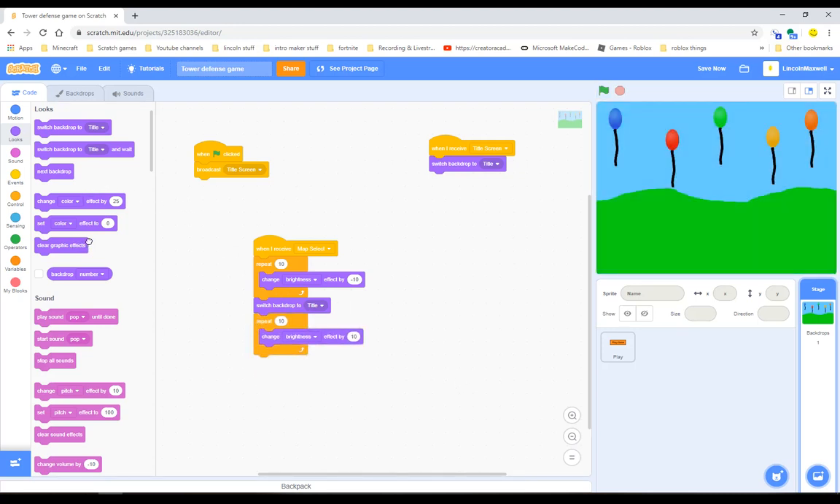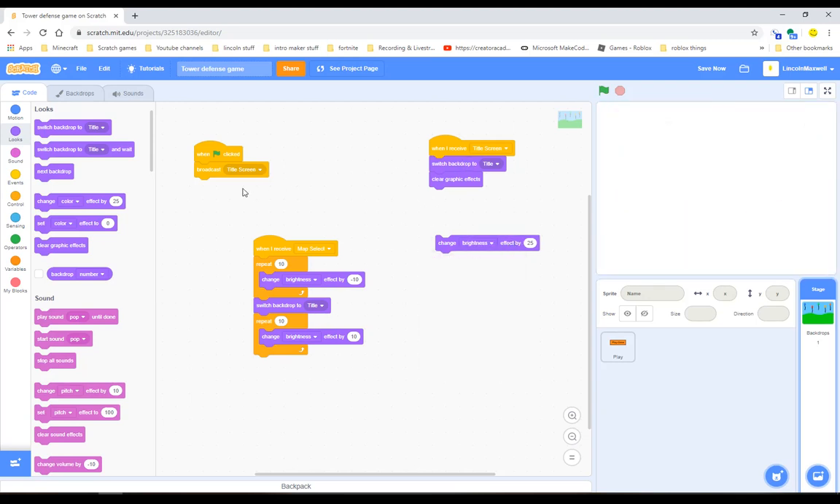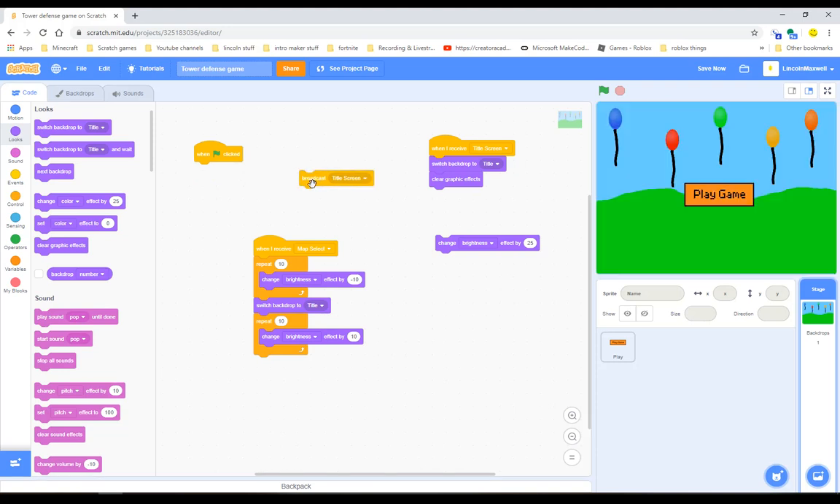So we also have to, when title screen is broadcasted, clear the graphic effects of the stage. So if we have this all colorized, fisheye, and brightness is bright, when we broadcast title screen, it's going to reset it all because we have clear the graphic effects. So that's a bit fast.